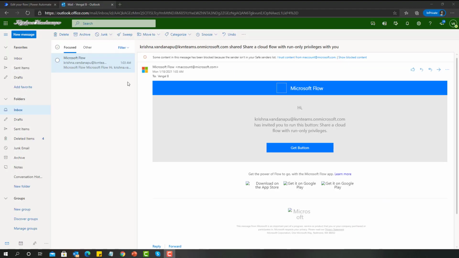I went ahead and logged on to the Vengal account. This time if I come on to Outlook, I see an email stating that Krishna has invited you to run this button, share a cloud flow with run only privileges.